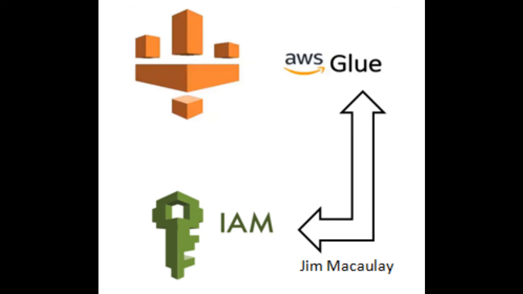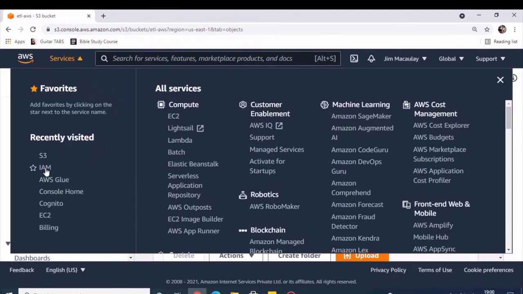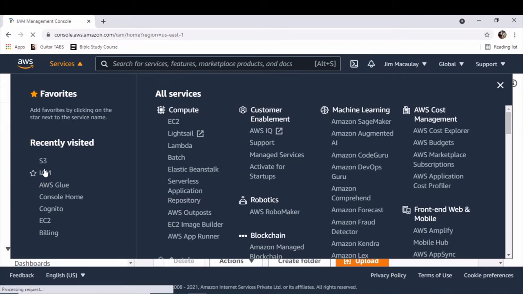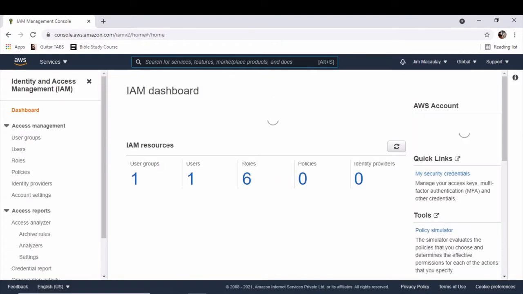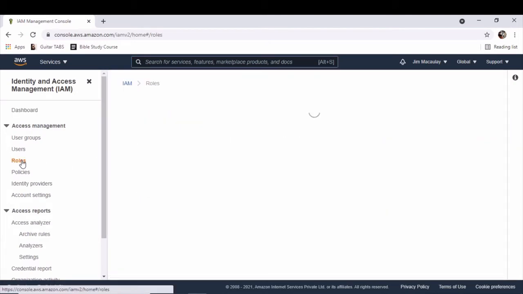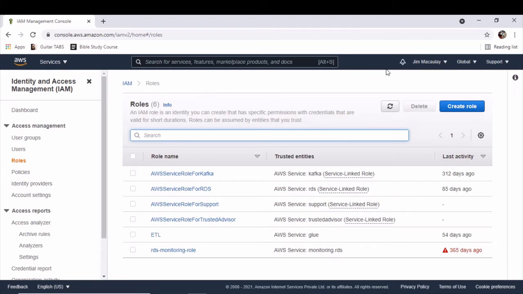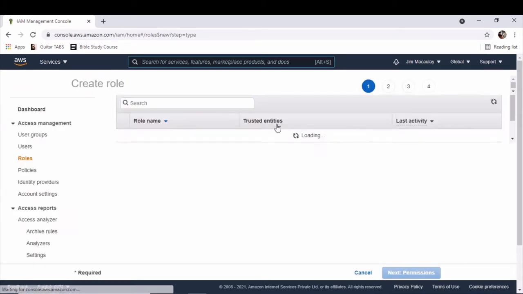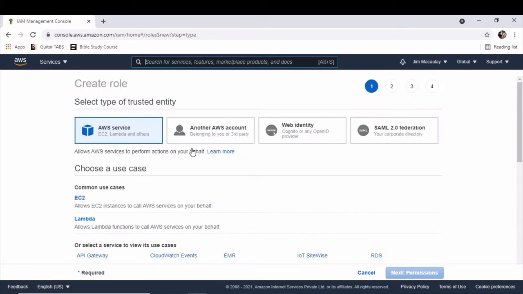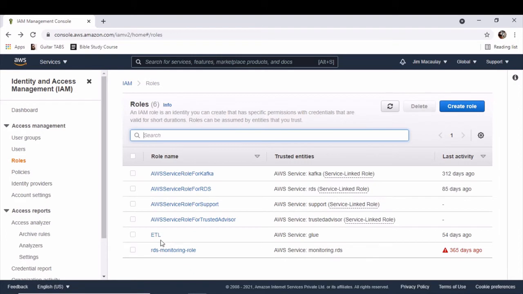Since many people requested, in this video, let's see what are the basic necessary IAM roles required for AWS Glue. Let me navigate to AWS Management Console, IAM, Roles. So using create role option, we can create the new roles. I have already defined a role for AWS Glue naming ETL. Let me walk you through each and every role.